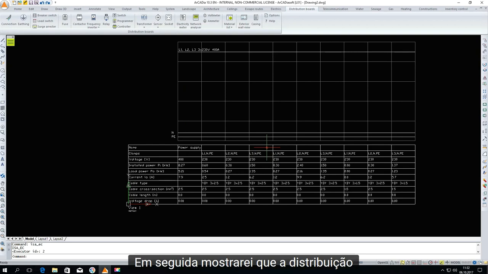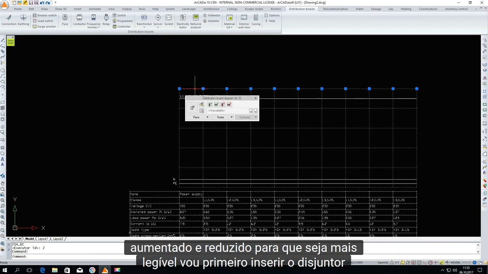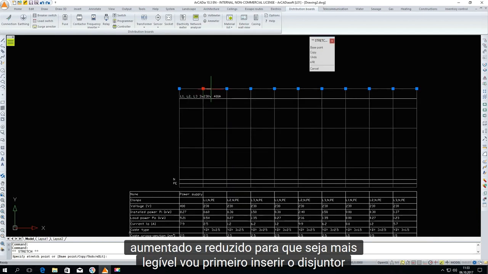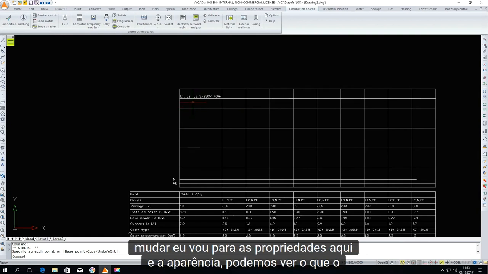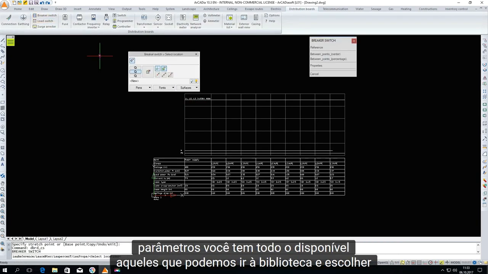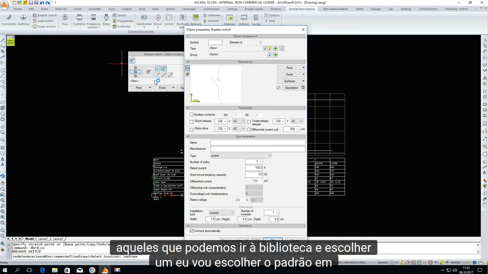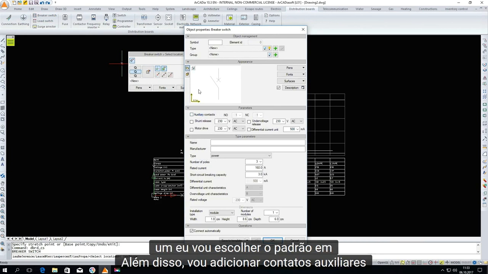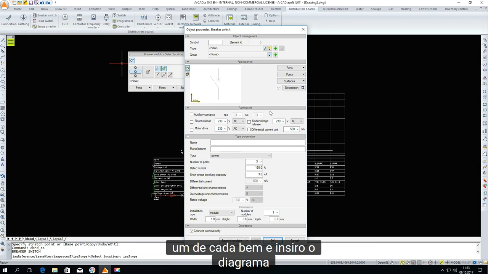Next, I will show that the distribution board diagram column size can be increased and reduced so that it is more legible. I will first insert the breaker switch. I will go to the properties. Here in the appearance we can see what the breaker switch looks like. What are its parameters? We have all the available ones. We can go to the library and choose one. I will choose the default one. In addition, I will add auxiliary contacts, one of each. OK, and I insert it into the diagram.